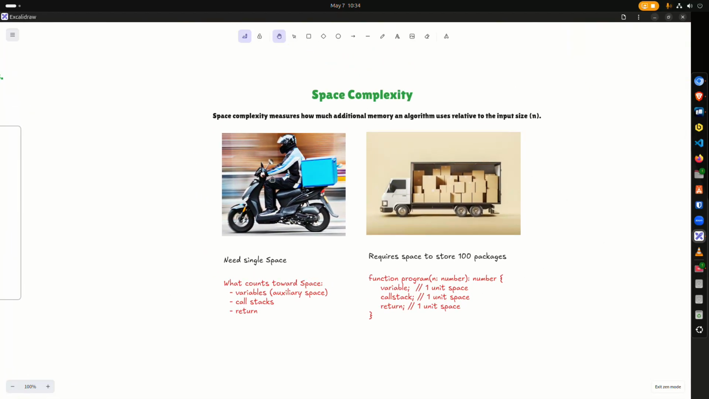Okay, let's take an example here. Space complexity measures how much additional memory an algorithm uses relative to input size, right? Let's say that you have to deliver 100 packages. You can choose a scooter to take one package at a time, or you can have a truck that has enough space to store 100 packages and you deliver them at the same time.